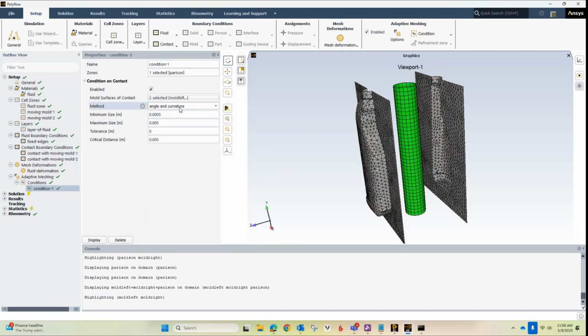We'll leave angle and curvature for the method. We'll leave the, well, maybe update the minimum size to something a bit bigger, and the maximum size something bigger as well. Change the tolerance. Leave the critical distance alone.